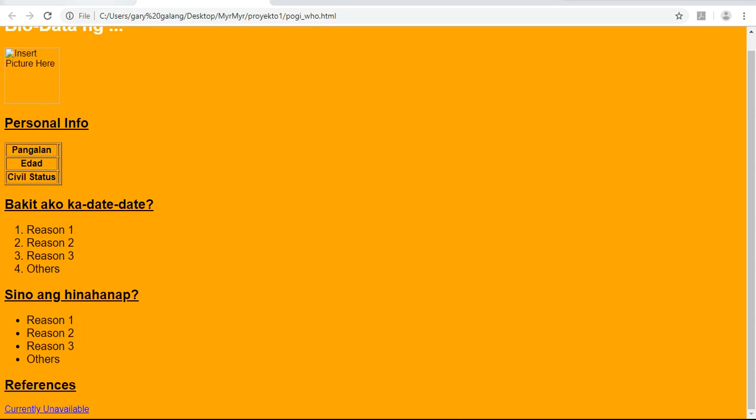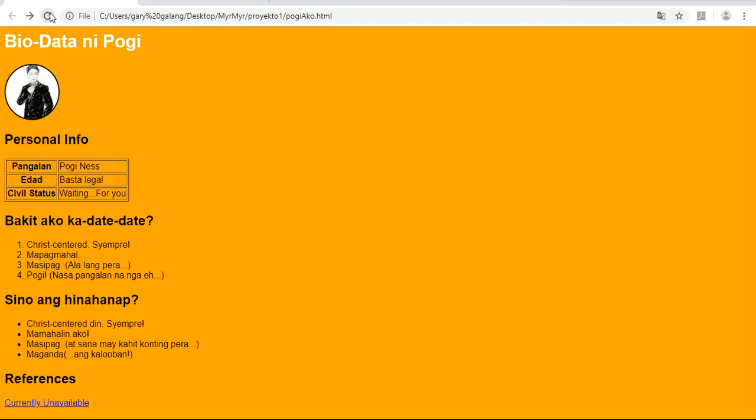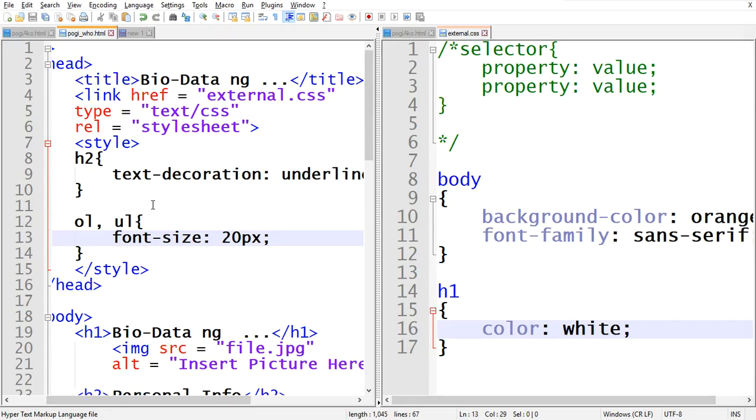Now, if we go back to this other web page and refresh this, as you can see, the H2 did not change, and your sizes here are still the default sizes. That means that your internal CSS is actually implemented only on that HTML where you actually place it.